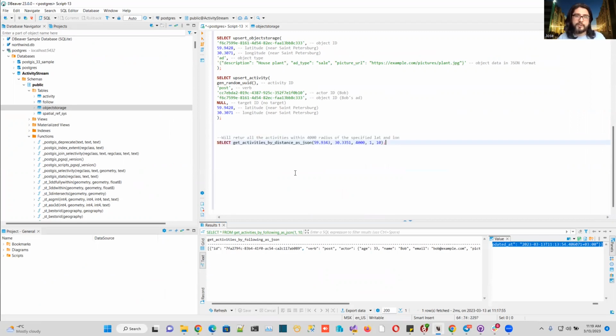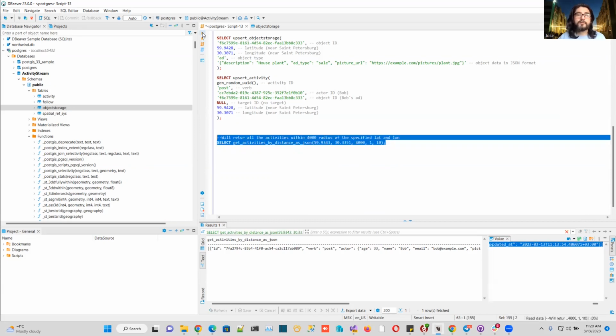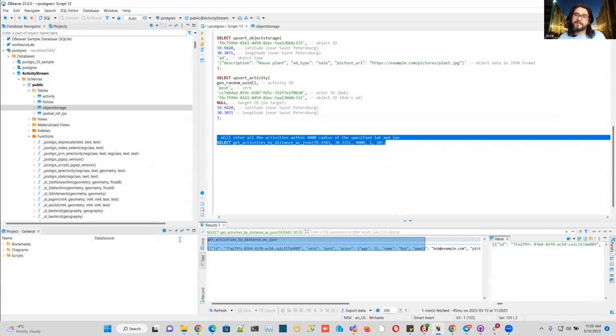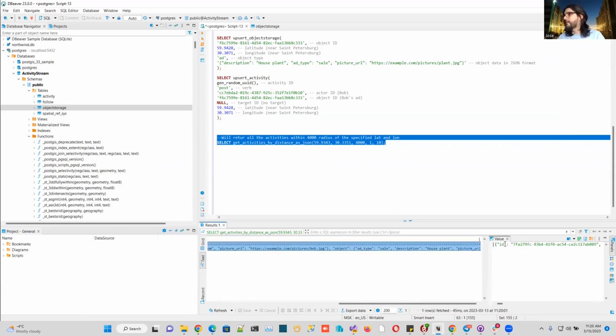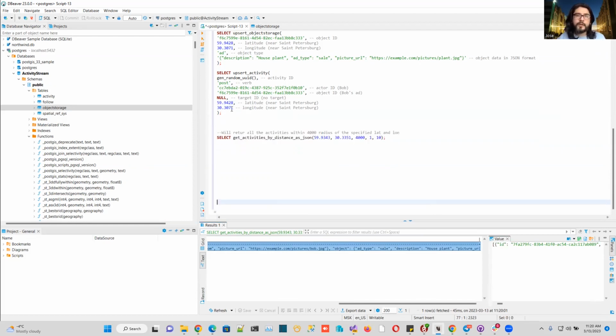So for that, I created another function. This function will return all the activities that happen within a radius of 4,000 meters by page. So we'll get page 1 with 10 records on each page. And this is the location from where I want to get the activities. So this is really neat. And let's run this. And here we have the activities that Bob did, because I know that those activities were created within the radius of the city of St. Petersburg, Russia. So that's basically it for the example.